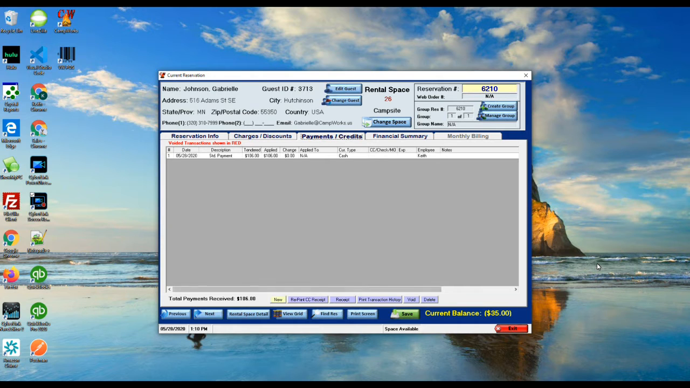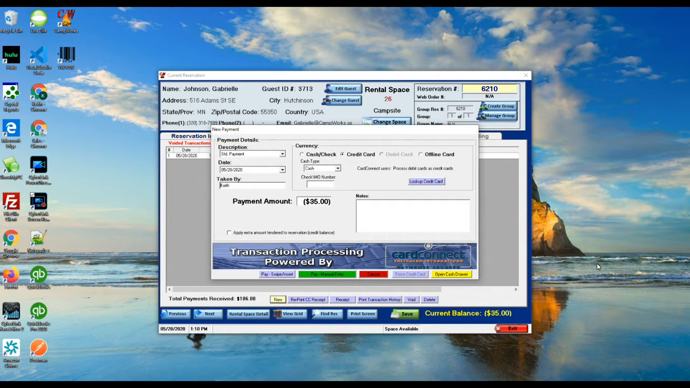So to do that, I'm on the payments credit screen, I click on new, and there's a new option under the descriptions to issue an account credit. Click the issue account credit. Notice the cash type now has turned to account credit because we're really not giving them any cash back. All we're doing is marking this transaction as account credit. And so that essentially we're going to balance this reservation. We'll take this $35 off of the reservation and put the $35 credit into their guest profile or account.